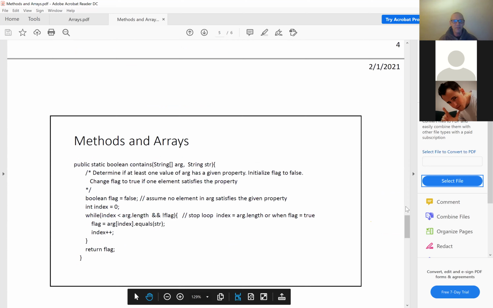So we'll initialize flag to false. We'll loop through the array, and if one element has the given property, we set flag to true, and then we stop the loop. So notice how, in this case, instead of index less than args.length and flag, it's and not flag. Remember the not operator? It turns true to false and false to true. The first time, flag is false, so not false is true.